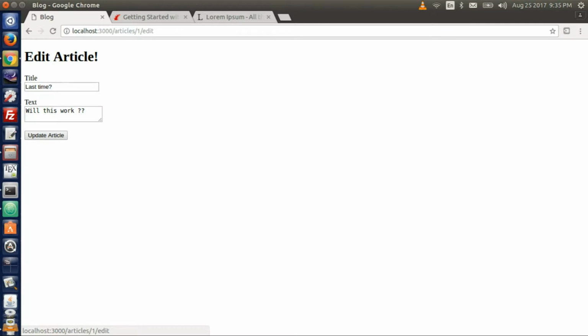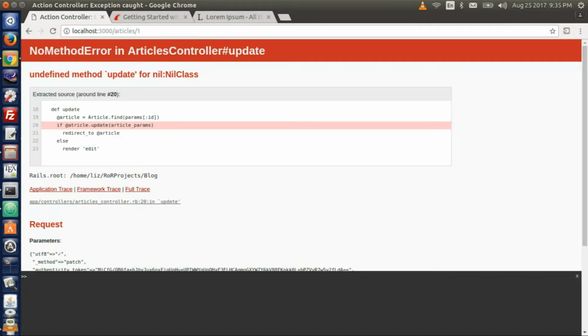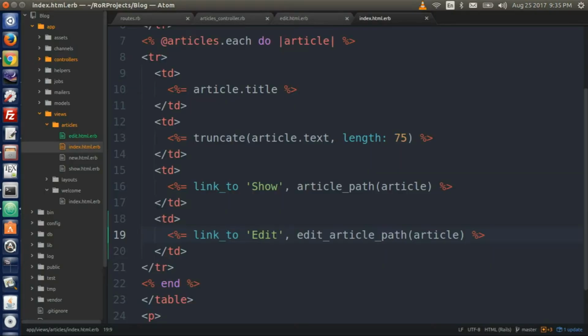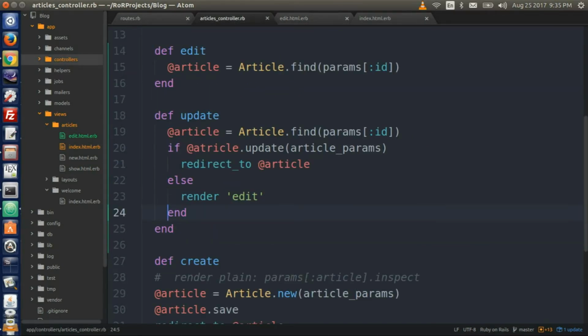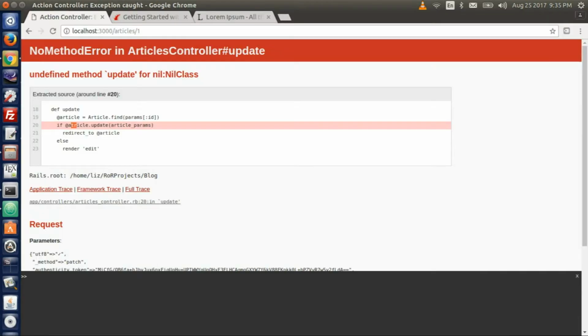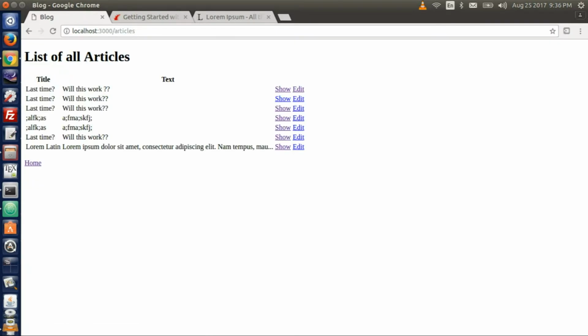Click on an edit. Let's just change some text. I will change the word last to first. Click update. Okay, so I have a mistake in the update action. Looks like a spelling mistake. Let's go to the articles controller to the update action. Sure enough, it needs to be typed article. Let's go back to the browser, refresh, and click on an edit link.